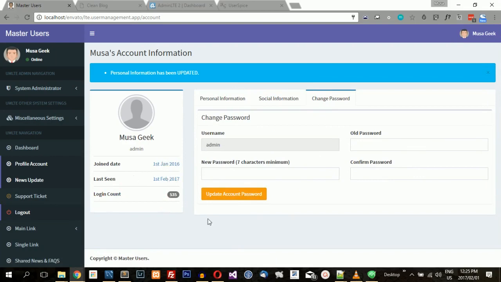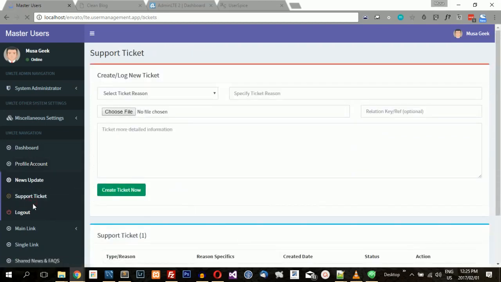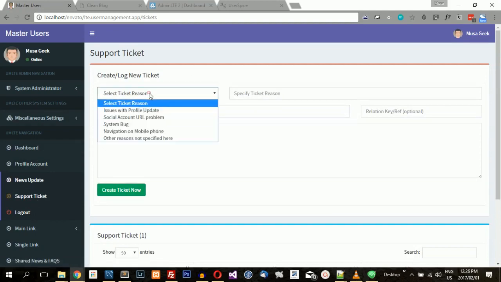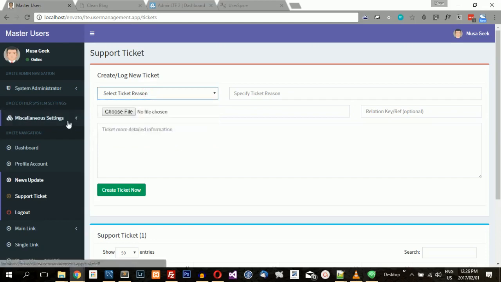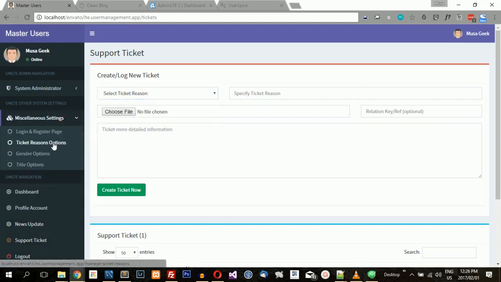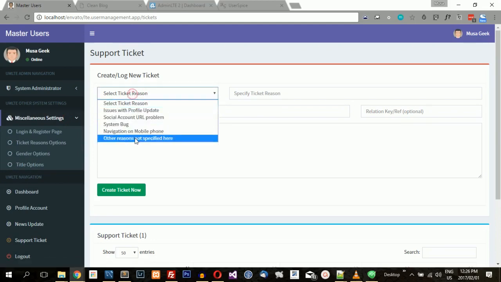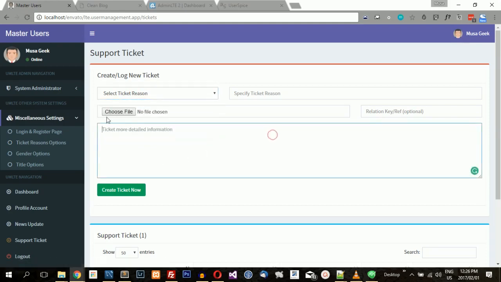Okay, moving right along, the tickets. This option is for if you really want to get tickets from your users. So these are tickets that are added. These reasons, you can change from here. You can edit them or delete them or add new ones, right? So, navigation on mobile phone. Okay, so these are the reasons. You can choose to upload or not to upload an image and then create your tickets. So your tickets will be here.